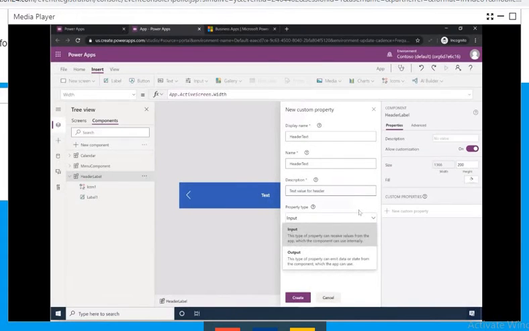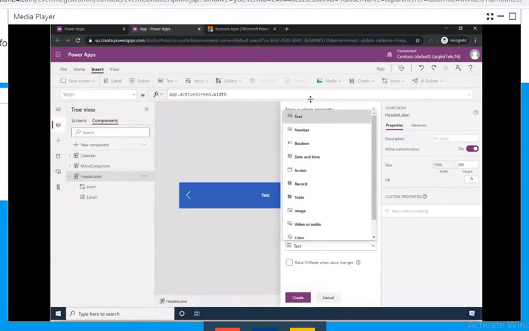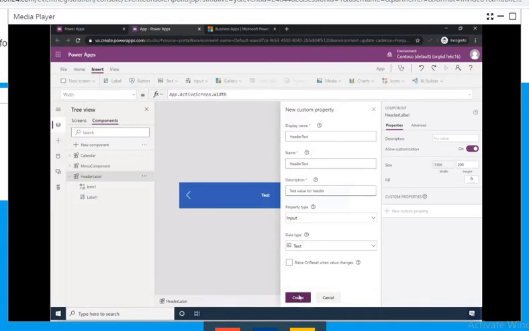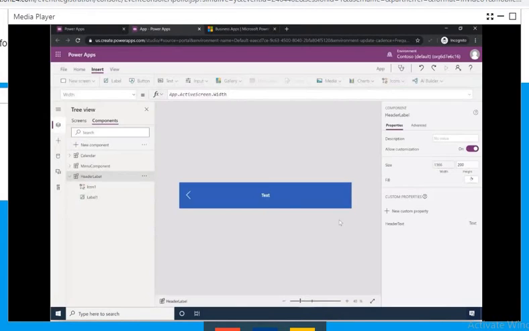This is of property type input. I can change the property type if it is emitting some data or if it is receiving some value. So in our case, it is receiving certain value, so I'll select input. I can change the data type. I want it to be of data type text, and I'll create this. So as I create this custom property, once I select it, it has been given some default value which is of data type text. I can change this default value to be insert text.